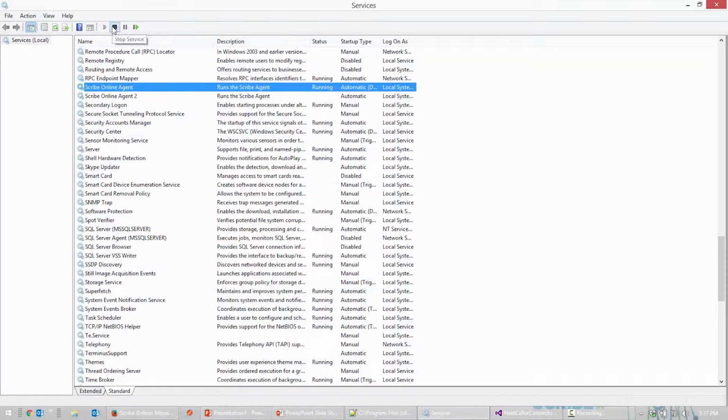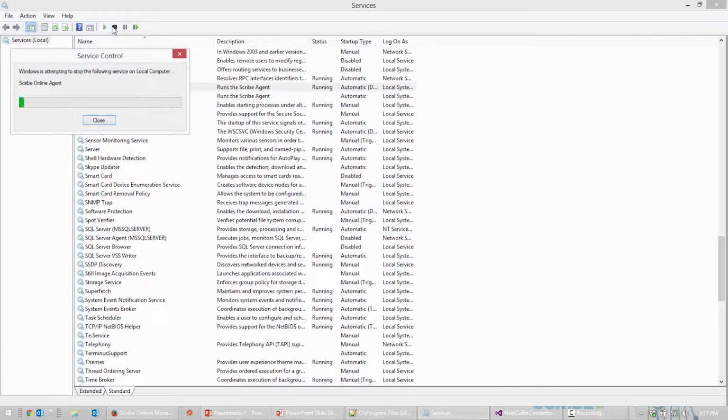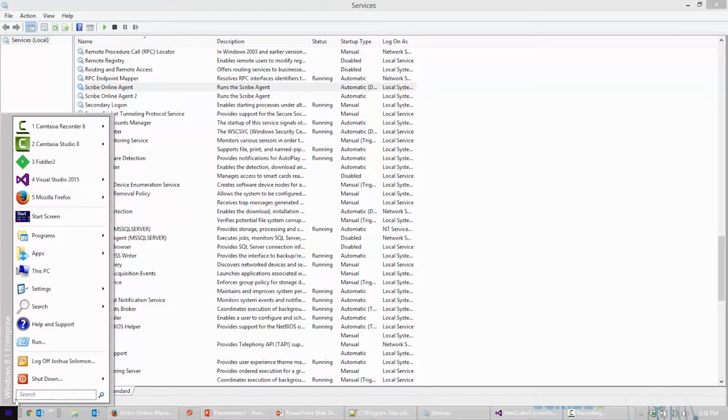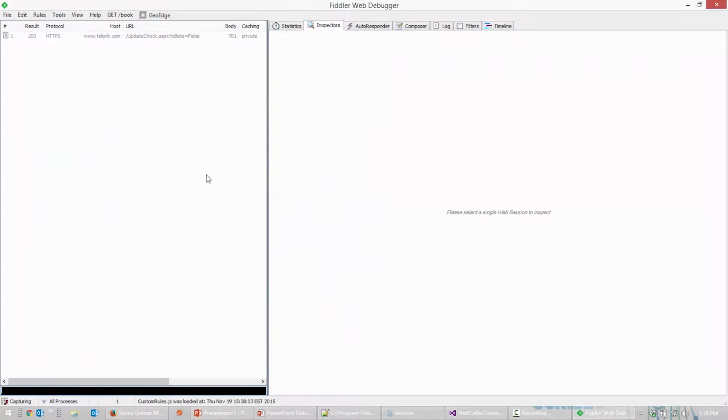So what I need to do is go out and first stop my agent. You see, I have a couple on my machine, but this is the one that I just edited. So you stop that. I need to actually start Fiddler. So I have Fiddler here, and we'll let Fiddler start up and get set, doing its thing.